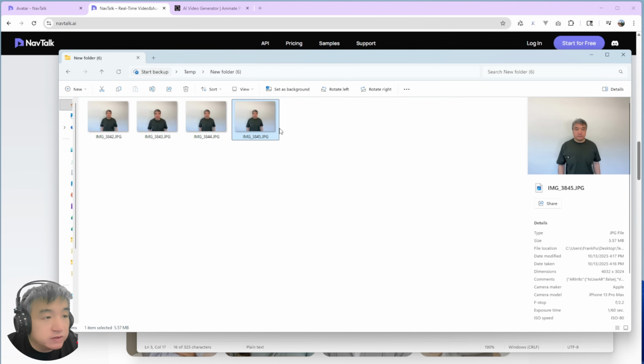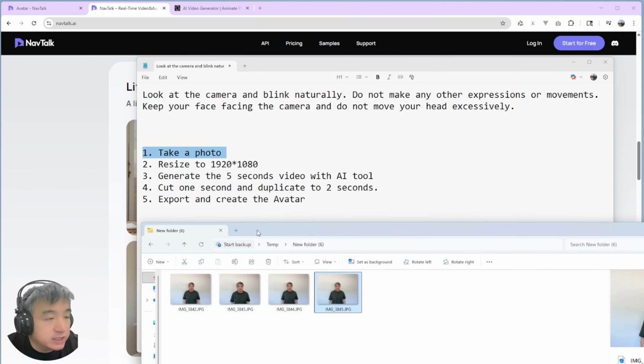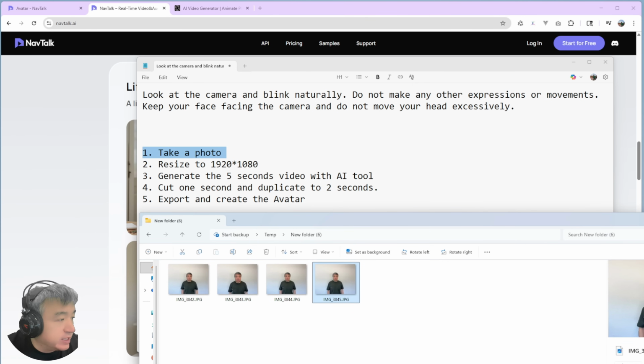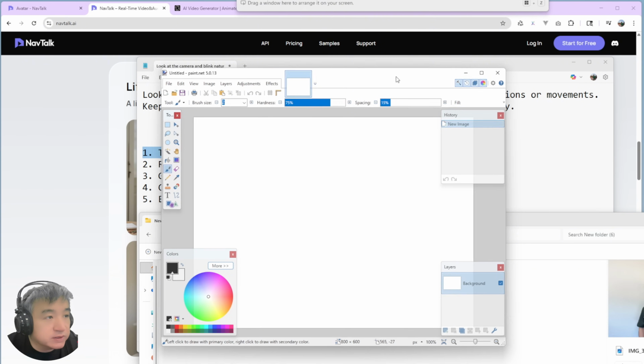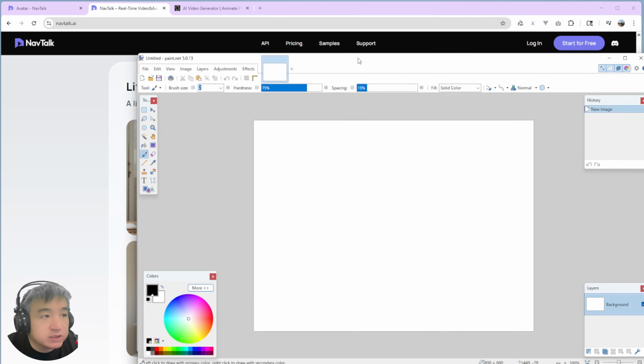By default, the photo you take by your iPhone, the dimension is pretty large. Like right now it's like 4,000 by 3,000. So you need to resize this one, resize to like 1920 by 1080. So let's show you how to do that. You could use any software to do that. I use Paint.NET, or you can use MS Paint.